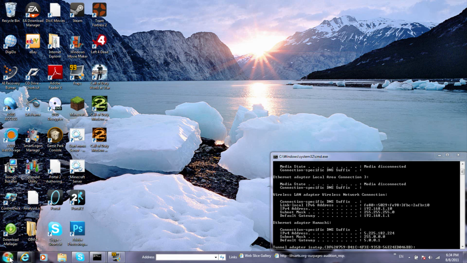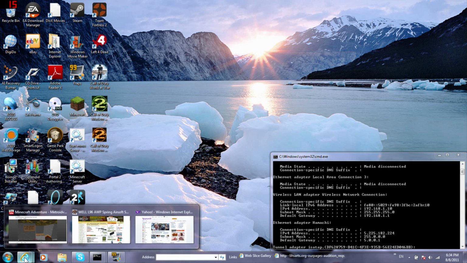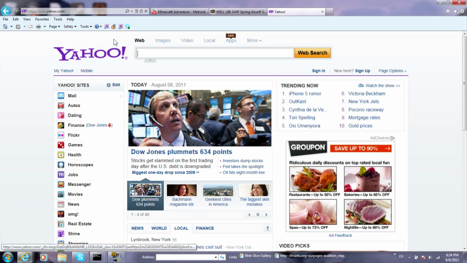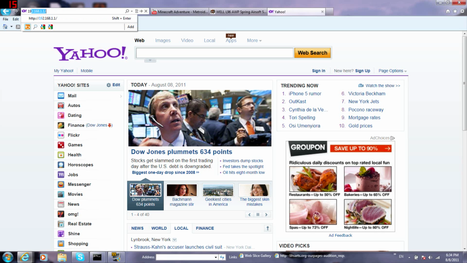So right now you want to open up a new internet browser window. For now, let's just use this since I happen to have one open. So now you want to type up here the same IP address, your internal IP address that you found in the command prompt. So it's 195.